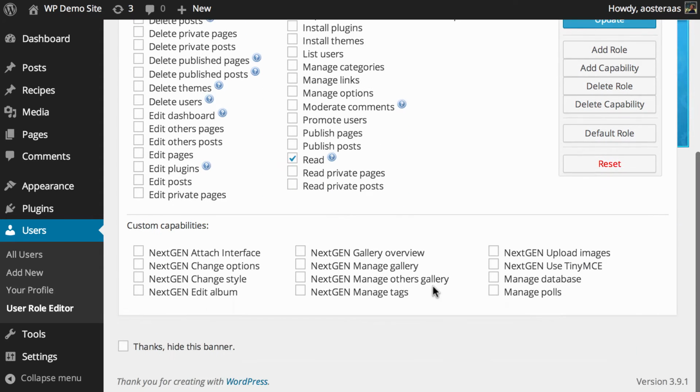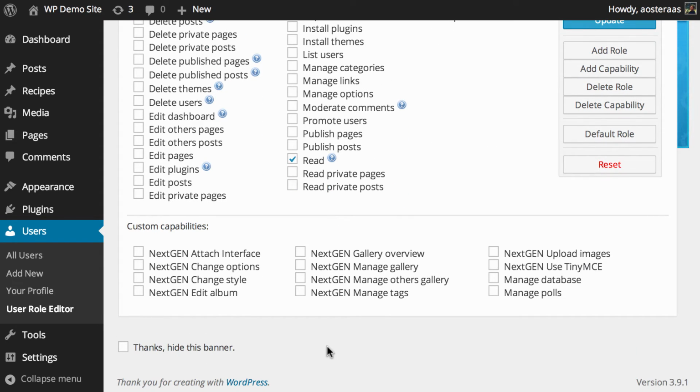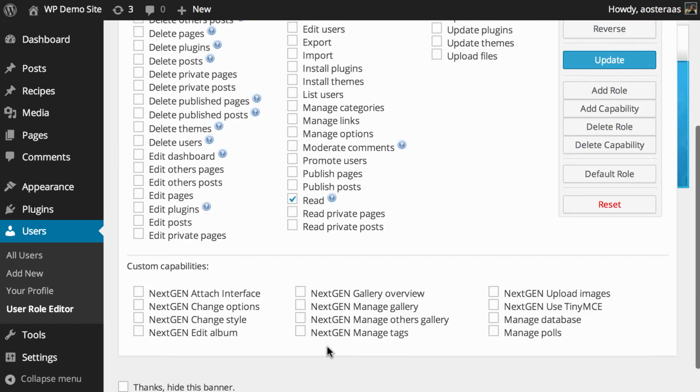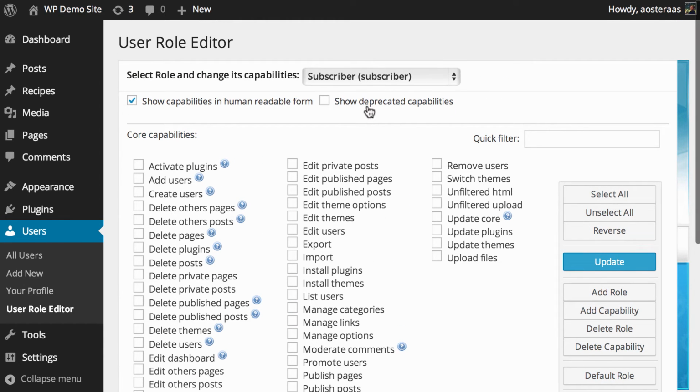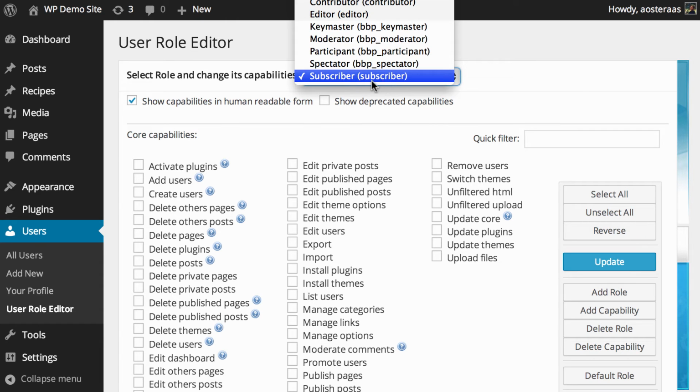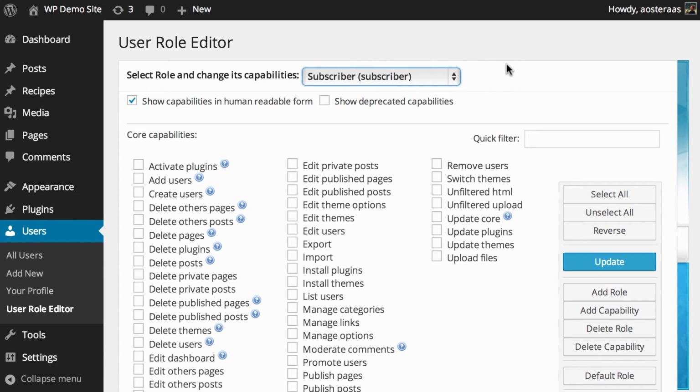And then if you just go down, you'll have custom capabilities. And what you'll see here will be generated by any other plugins that you may have installed at the moment. You can see NextGen has some capabilities there. But of course, what you see will vary depending on what you have installed. So from here, what you need to do is consider what changes you'd like to make. At the moment, we're editing the subscriber. And as you can see, there's quite a number of roles here you can choose from, including some that you can see. BBP is BuddyPress, which is a plugin that provides some forum capabilities to your website.